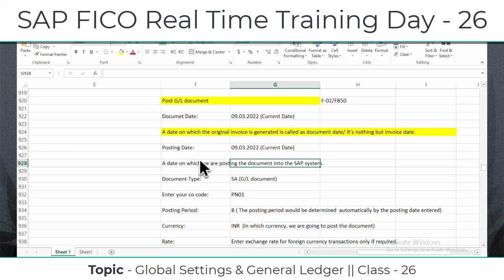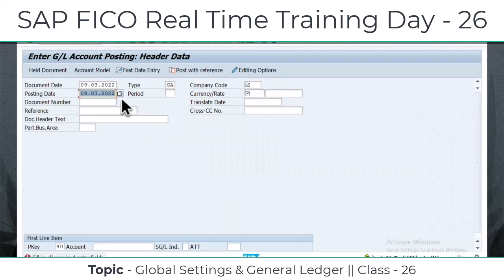Sometimes both can be the same date, or the document date can be prior to the posting date. That's why I entered both the same here. Or you can enter yesterday's date. For example, the invoice was generated yesterday and today I am going to post it. That is also fine, no problem. Or you can enter both the same. So now we understand the meaning of document date and posting date.